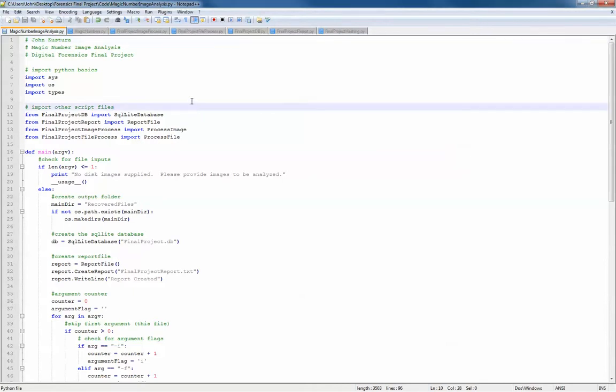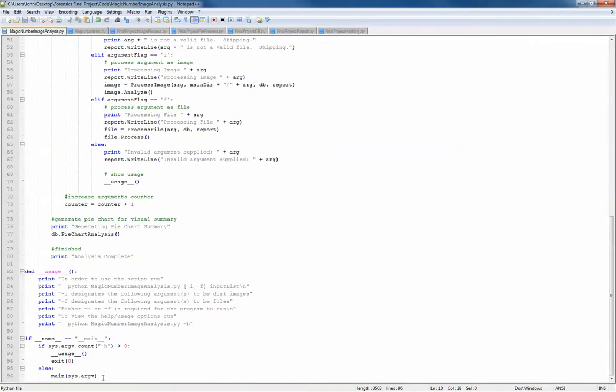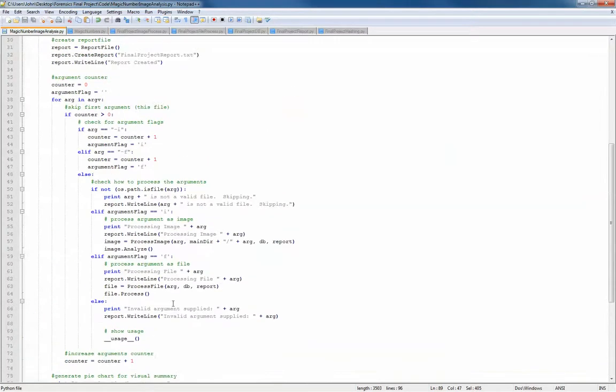So we'll start with the main script, magic_number_image_analysis.py. You have your imports up at top. You've got this function down at the bottom, which the only thing it really does is look for a help argument. If you provide -h, it'll show this usage statement here. Otherwise, it's going to go into the main function.